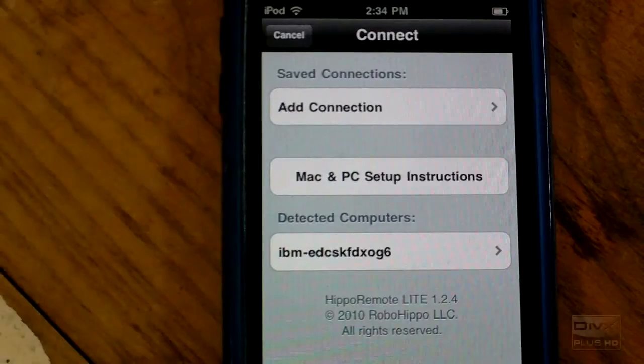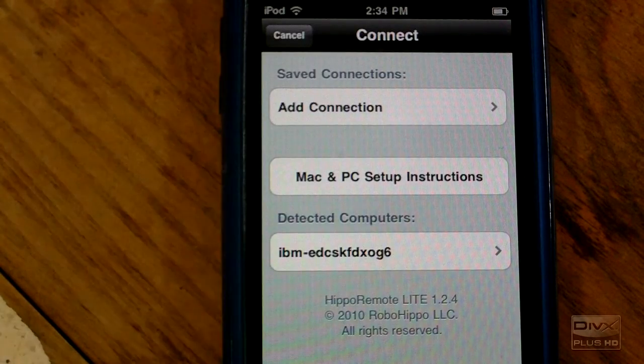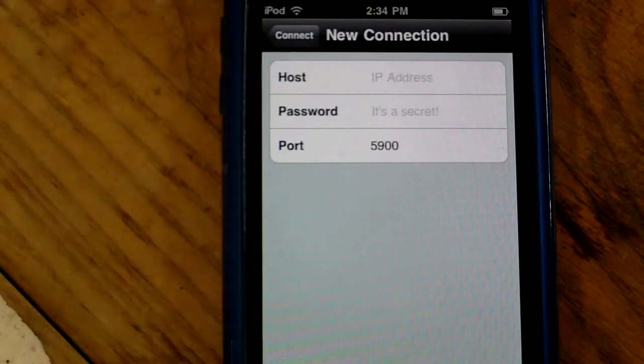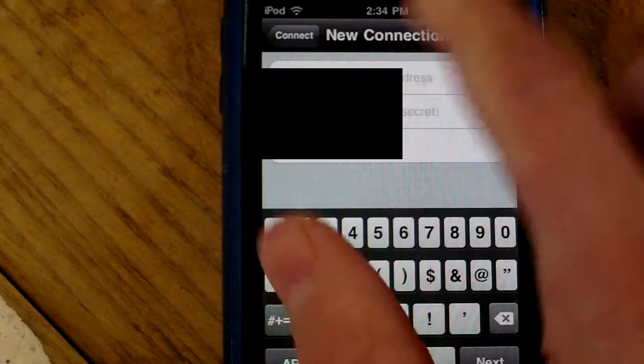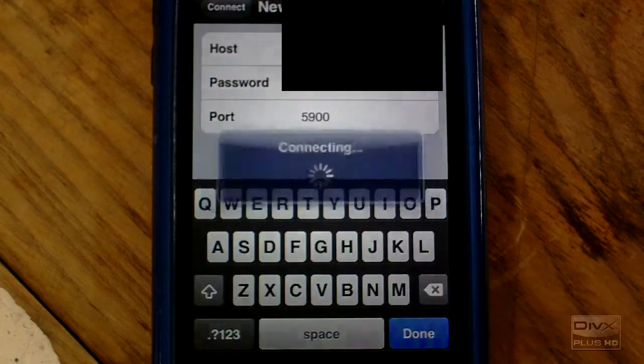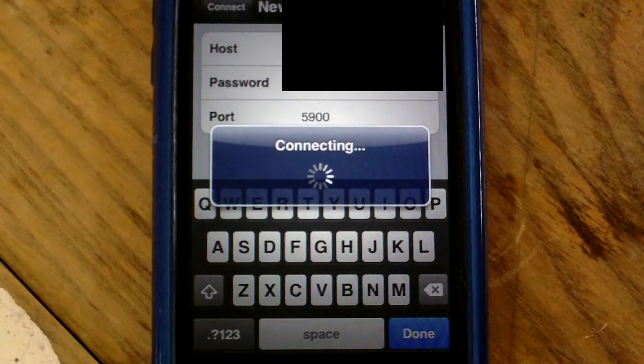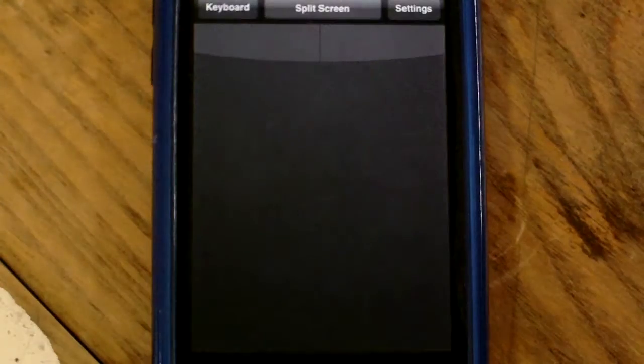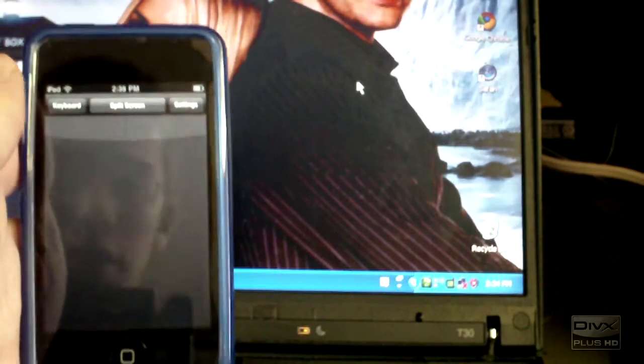later. Now, go to the Hippo Remote app, and click Add Connections. Then type in your IP address, then type in your password, and click Done. And it'll connect. Just give it a minute. Okay, so now we're done, so watch this.